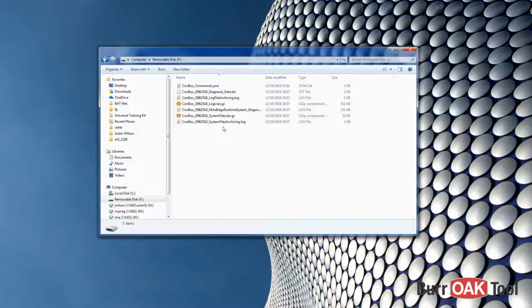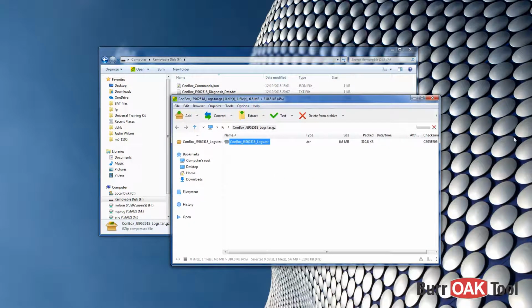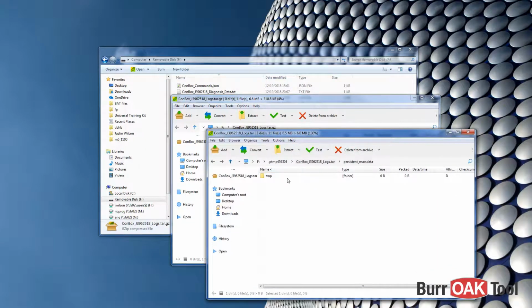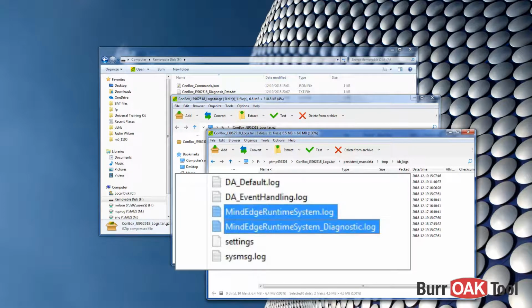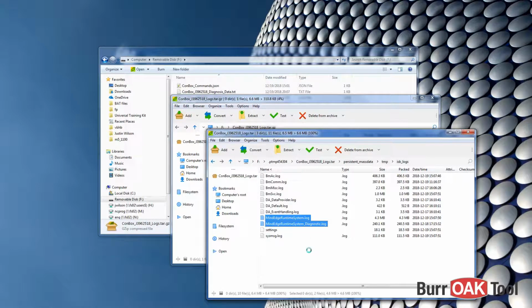I have found that the most useful log files are found in the logs.tar.gz file. In particular, the mindedge runtime system.log and mindedge runtime system_diagnostic.log files have proven to be the most useful. Let's take a look at these files.